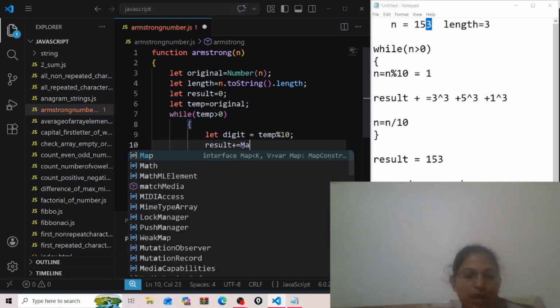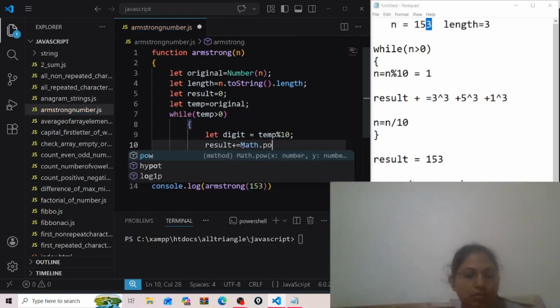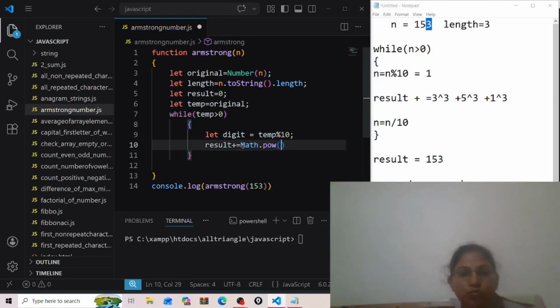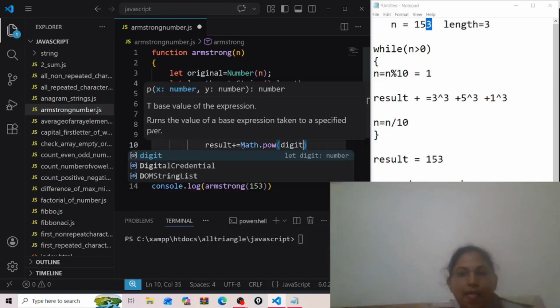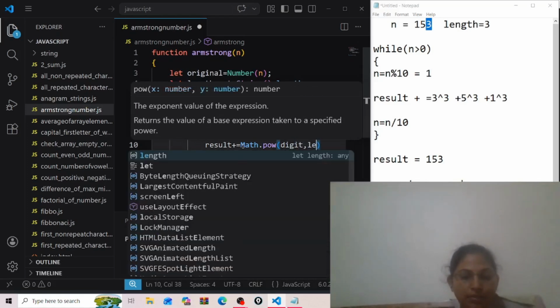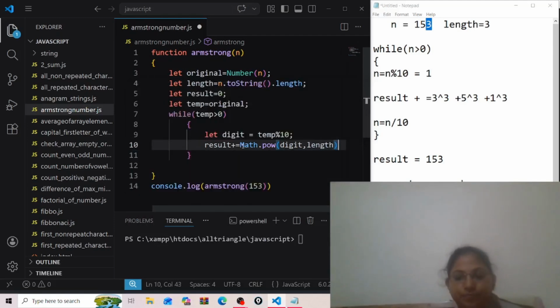So in JavaScript there is a method, Math.pow. In this way we will calculate the power by this method. Our last extracted digit from the number is stored in digit, and we raise it to the power of length.